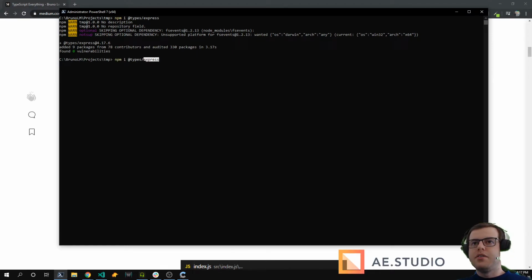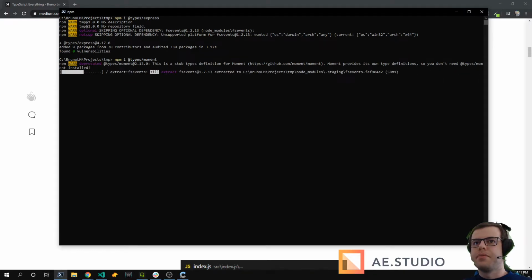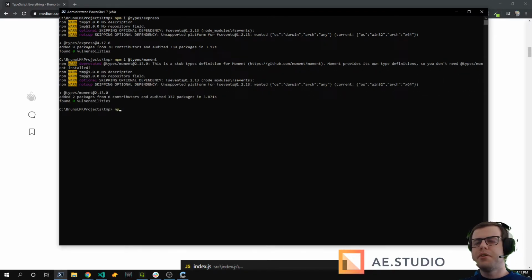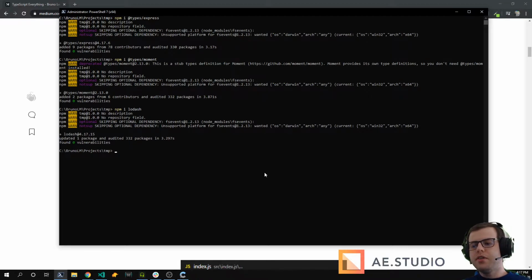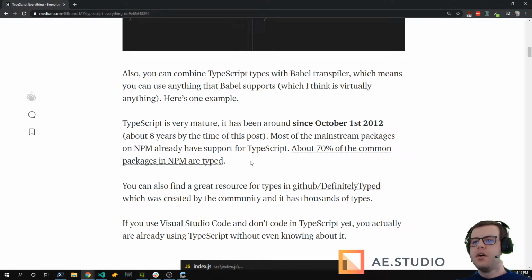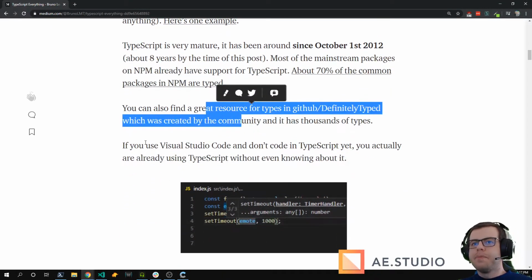So you can install types like this, or for moment, for example. You can get types for moment. I think Lodash types are built in, I'm not sure. But there are two ways to get types: it's either bundled or you just have to install @types slash the package name.